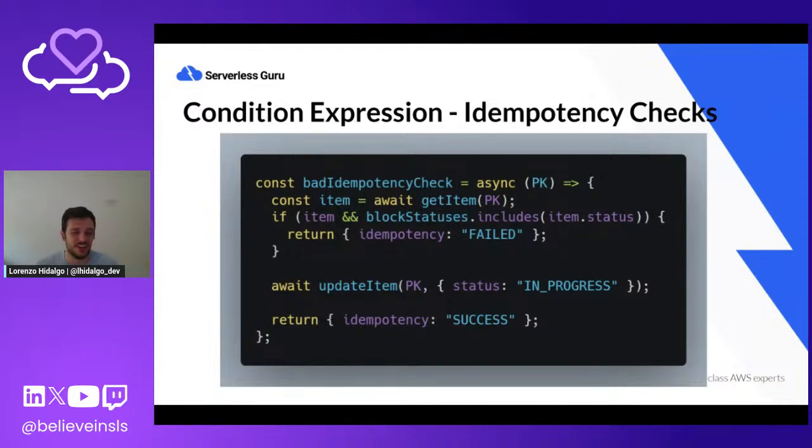And as the name of the function states, it's a bad idempotency check. Why is this a bad idempotency check, and how could we improve it? What they are doing here is, at the beginning, reading an item. They say, hey, DynamoDB, please give me that item. And then they check, if the item exists and the item status is one of the statuses that should not be re-executed, then we return an error, or just return idempotency failed.